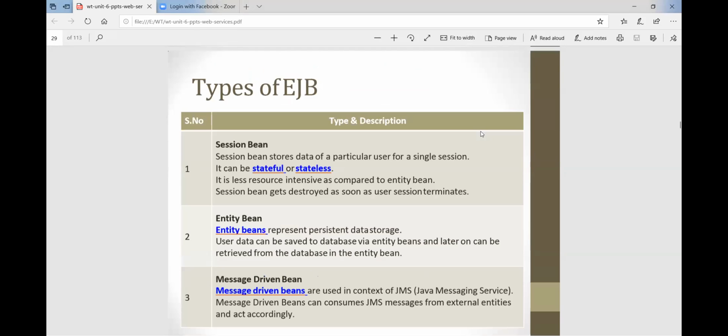Okay, so types of EJB. First, session. Everyone knows session. Session stores data for a particular user, for a single session. So it can be a stateful session or a stateless session, right? It is less resource intensive as compared to entity bean. The session bean gets destroyed as soon as the user session terminates. So when we log out from that method or from that session, immediately the session will be destroyed.